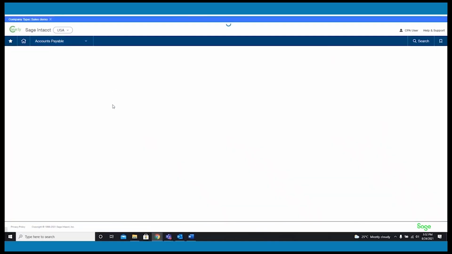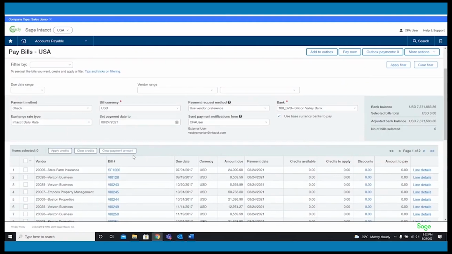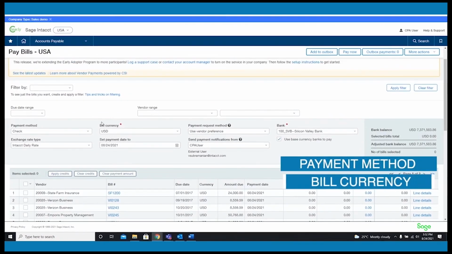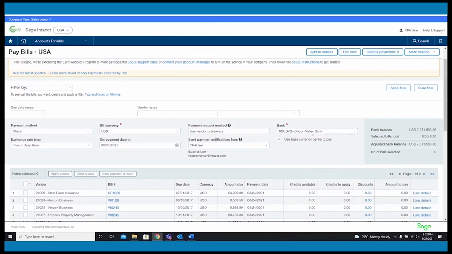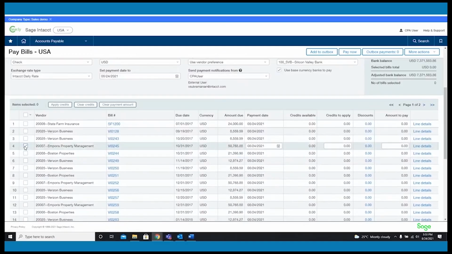If we navigate to the Pay Bills screen, we can see all of the bills that are available for payment. The most important fields here will be the payment method, the bill currency, and the bank account. We're going to ensure we have check chosen as well as Silicon Valley Bank. We're going to choose Empress Property Management as the bill to pay, as well as Boston Properties and Verizon Business.